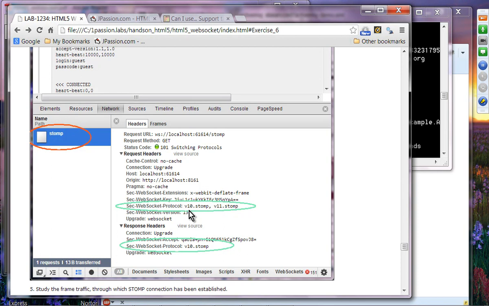The client says I can support version 10 of STOMP and version 11 of STOMP. The server responds back, I can actually support only version 10. So the server sends back version 10 of STOMP. This WebSocket protocol indicates the high-level protocols they want to actually use.